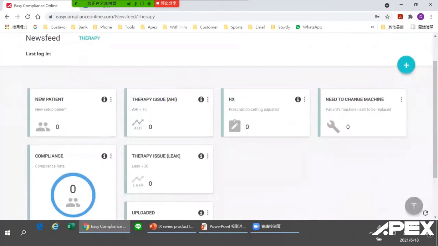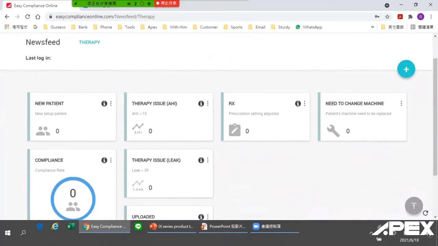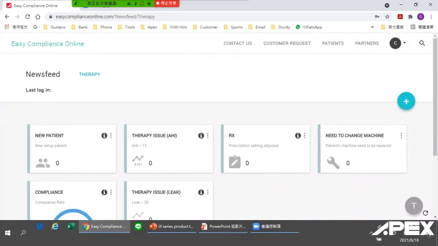Here, as you can see, has a different platform compared to the management account. This is the account for the clinical users. So here, let me give you a little bit more introduction on its news feed, or this first page.